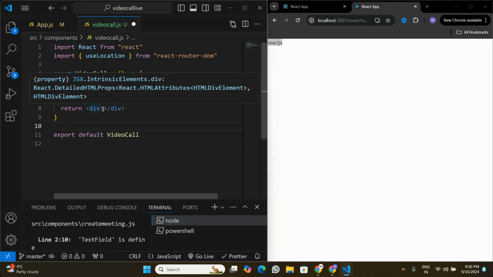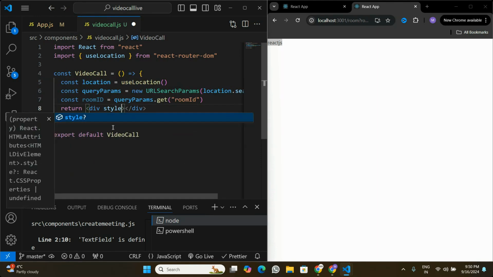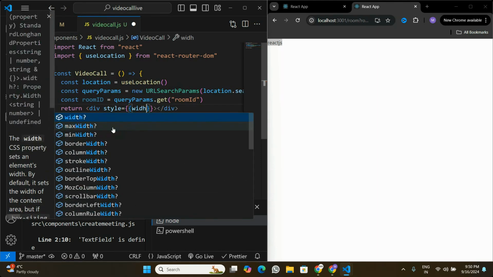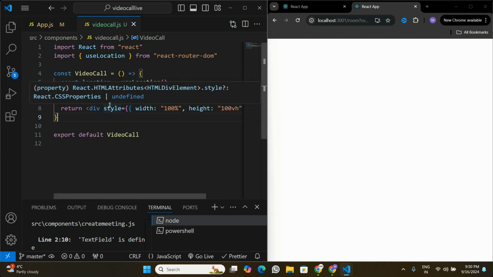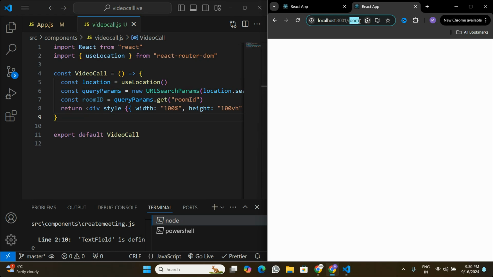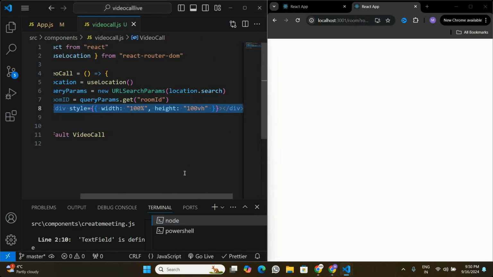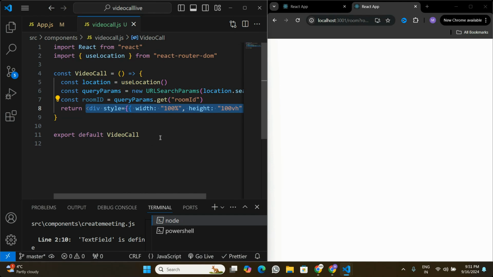So here we are just going to need a div component, and we are going to put some styling on it, which is the width of this div component is going to be 100%, and the height is going to be 100 VH, which is 100% of the vertical height of the screen. So as of now, we have just accessed the room ID in this component, and we created an empty div component here. So now it's time to use ZEGOCLOUD to build the video calling component here.